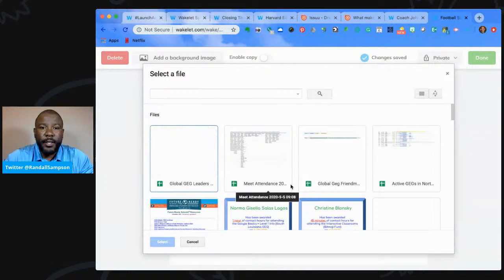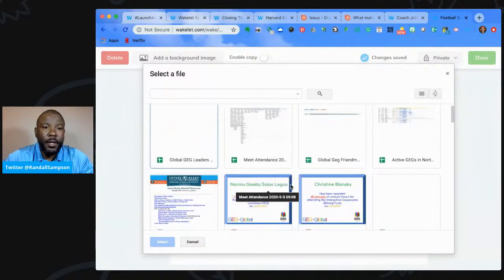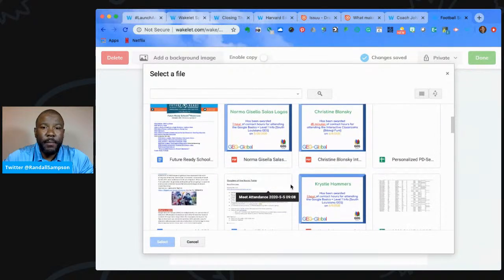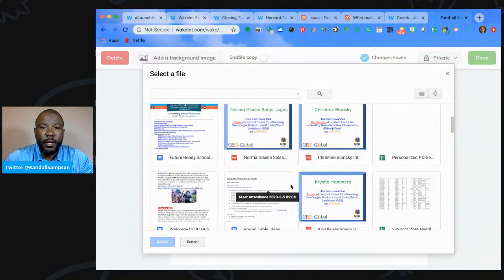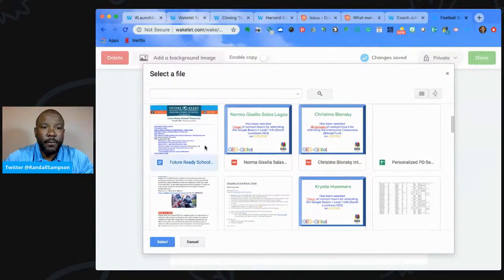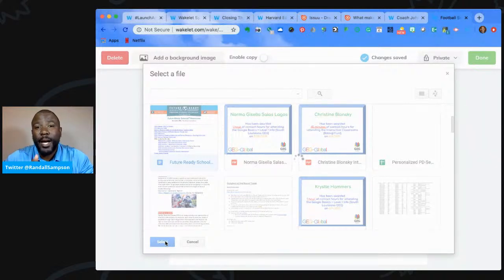And if there is a specific item that I want the class to really take a look at, I'm going to use this one right here. So I can use this specific Google Drive item, and I'm going to hit select. And you can only take one item at a time.